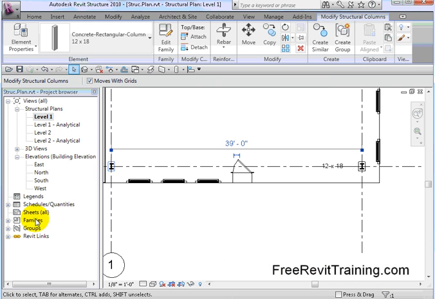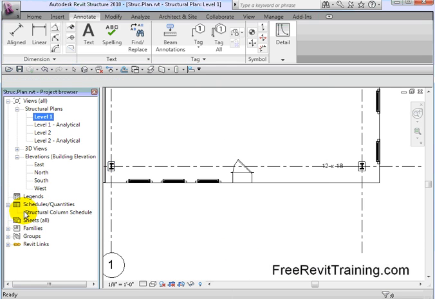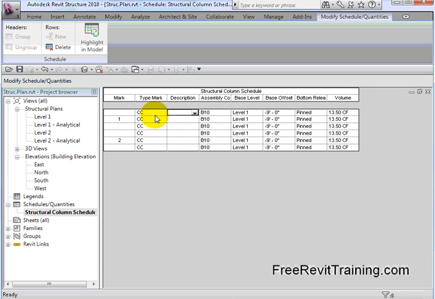Now let's go back to our schedule. I expand the schedule, go structural column, and you'll notice that the type mark, since it's a type, propagates through the whole list. This mark goes 1, 2, because each one is individually marked. So this is instance mark, and this is type mark. So we want to understand the separation there if you want to number them independently or as a type.